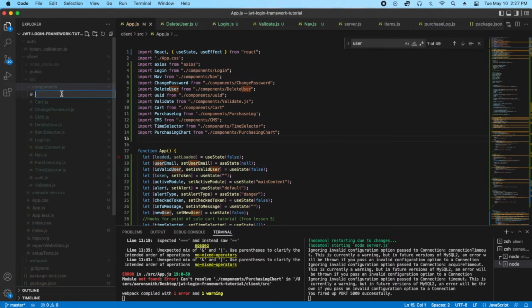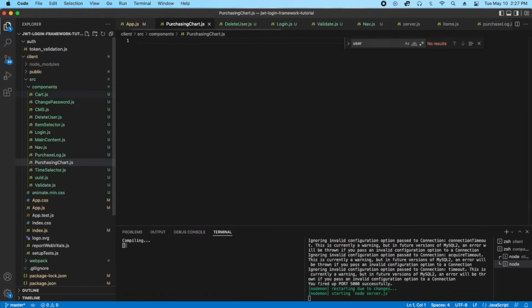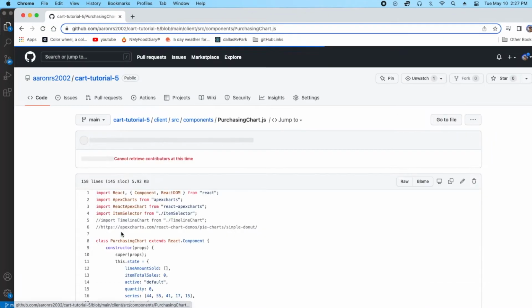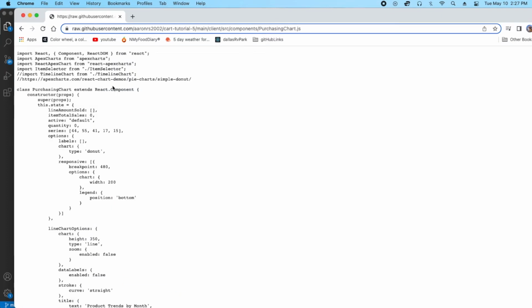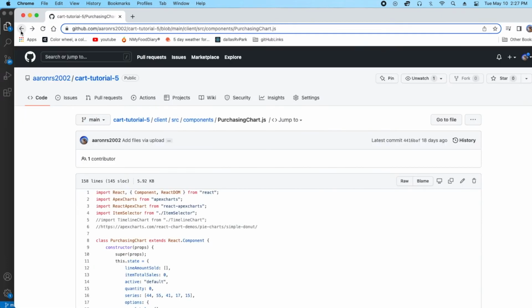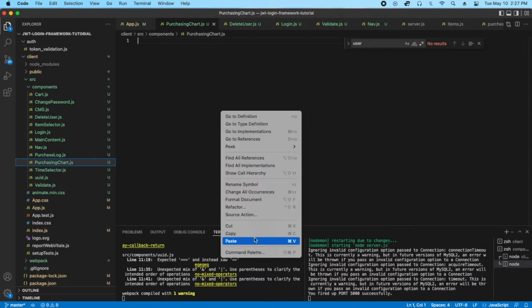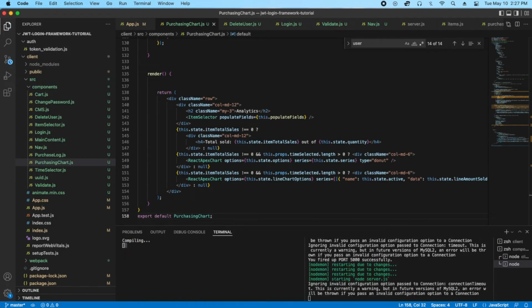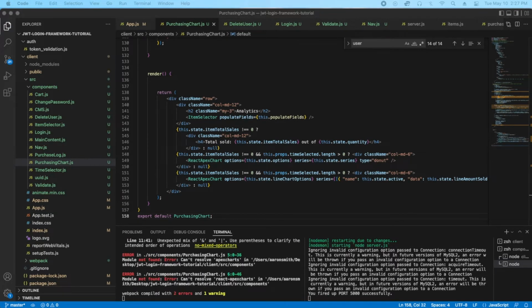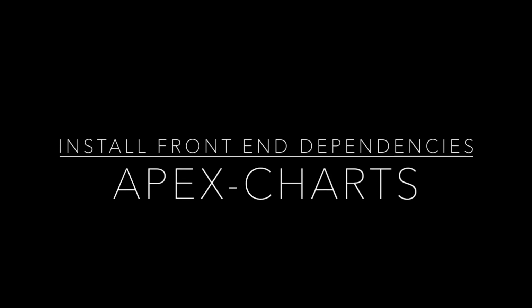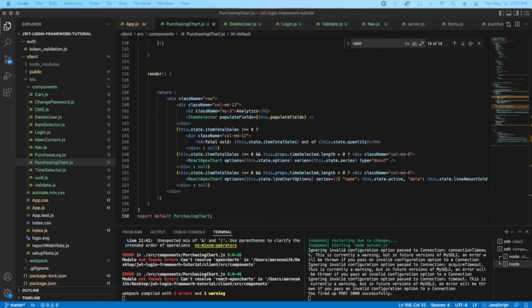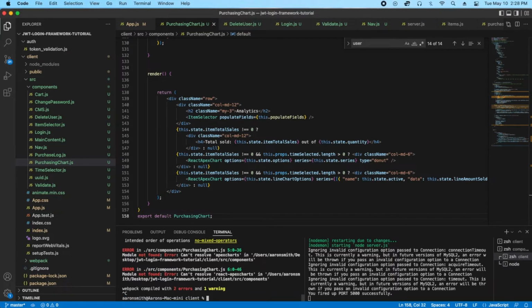I need a new file. I forgot to put in this. So the purchasing chart is our analytics. It's looking for that. Let's go back and get that from our cart tutorial lesson 5. So I just forgot one page. No big deal. Pasting it in, moving on. All right, let's install the dependencies for the charts, just like we did in lesson 5. Just going to have to do this again.